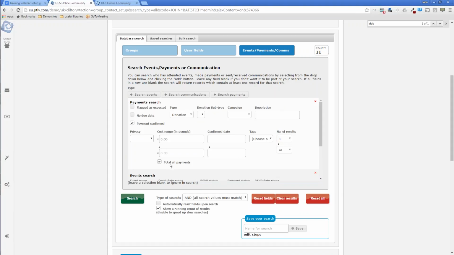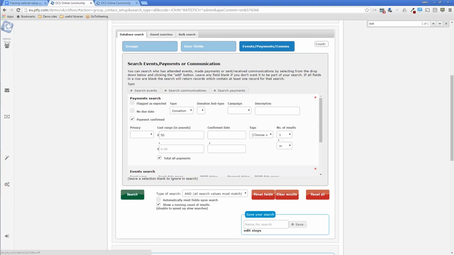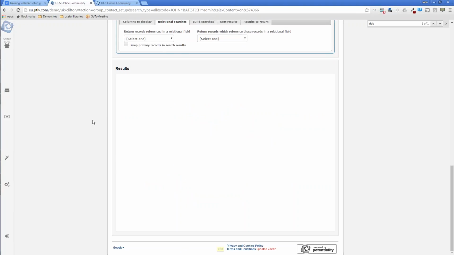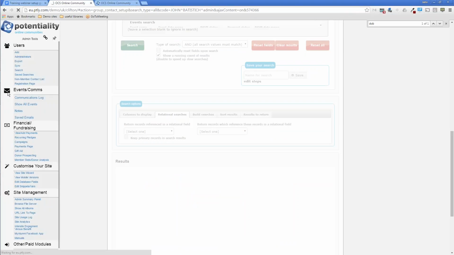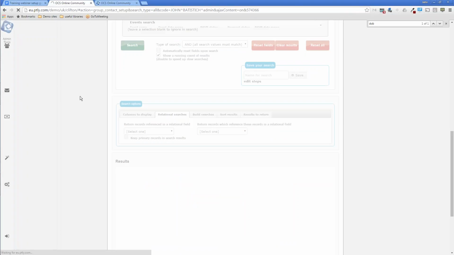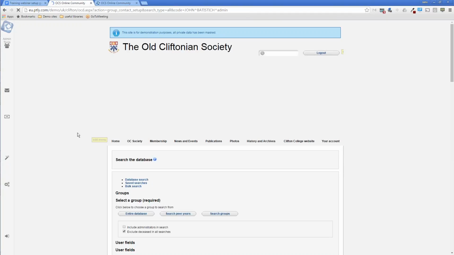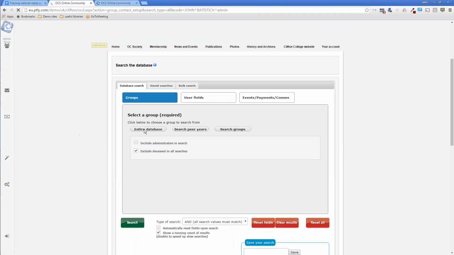At the moment we can run a totaling of all payments, so let's see who's given us a total of over £50. This is obviously a UK site as an example, and now we've got 8 people. So we can click on search, and because I was running some tests before, that's actually not given us results. So let's just reload that page and just build that same search again.